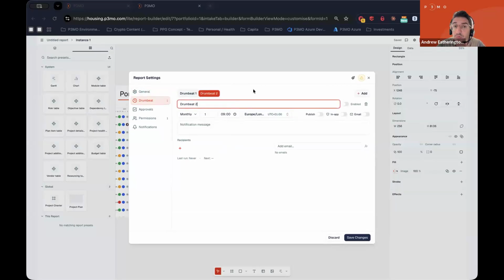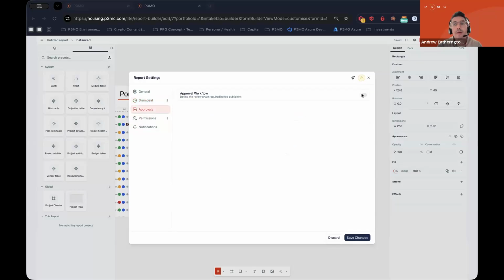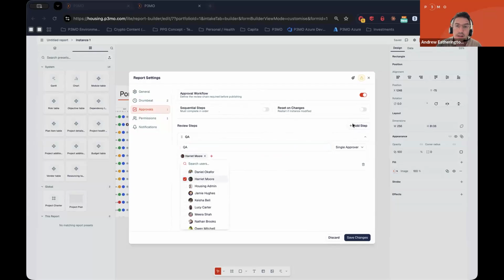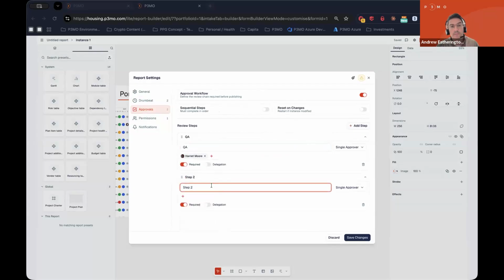So you can have multiple drum beats, but what you can also do, because conscious that if you do have a board review, you want to go through an approval process, you can start to have an approval workflow as well. So you might have one, which is QA or quality assurance. Let's just say in this case, we'll say this is Harriet that's doing that. Then we can move in. We might say that's a formal sign off.